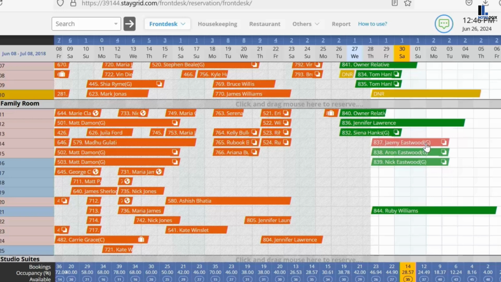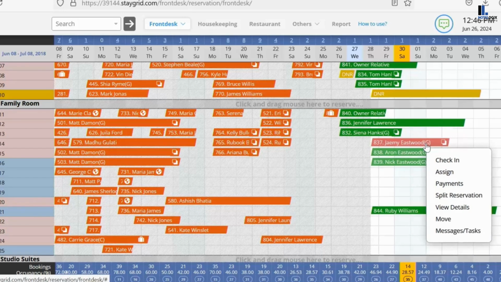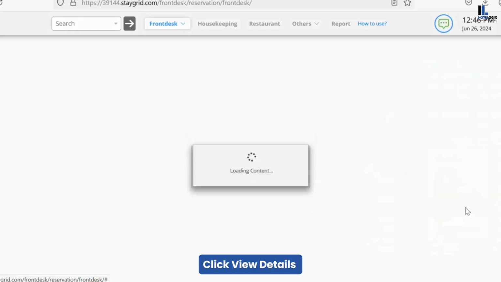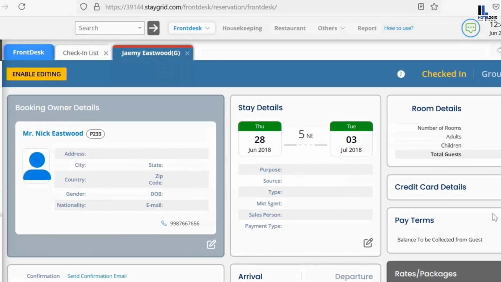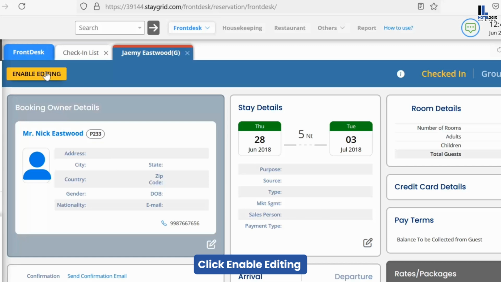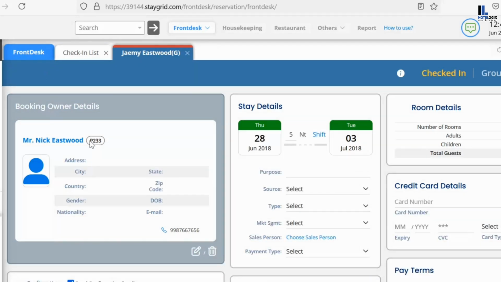Alternatively, you may also right-click the group reservation for which you wish to cancel check-in. Click View Details from the context menu that opens. The reservation opens in a new tab. Click Enable Editing to make any changes.